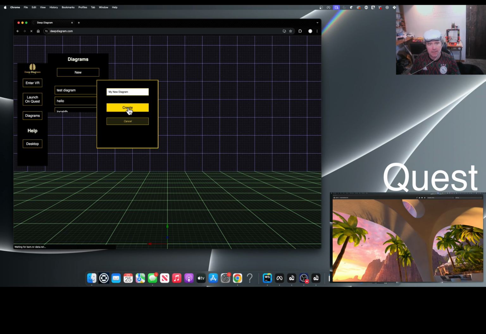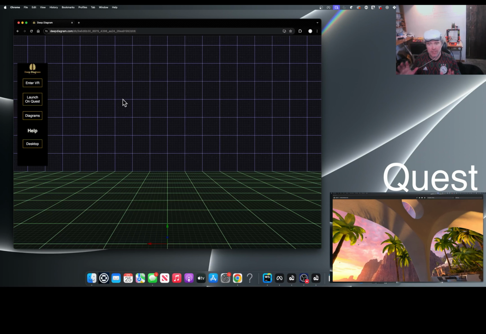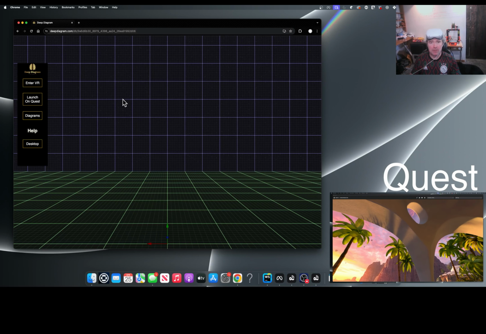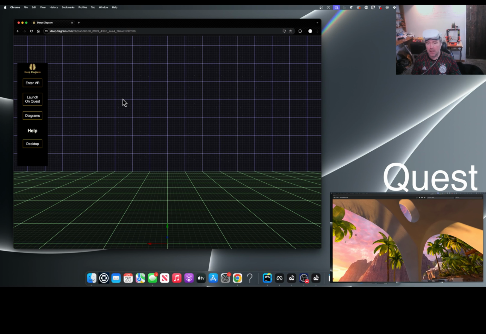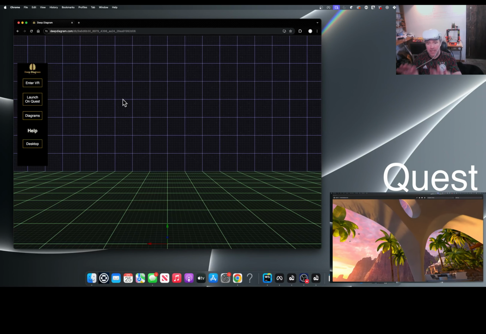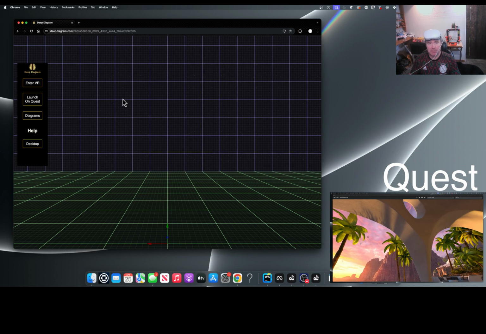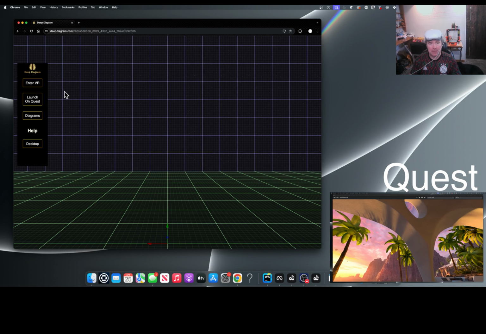When you hit Create, it'll now take you to a new location that represents your new diagram. And this is now shareable and will sync between anybody who navigates to this URL. So for example, if you want to edit the diagram on desktop mode, you can only view the diagram. But in the Quest, there are actually controls and tools to edit it.